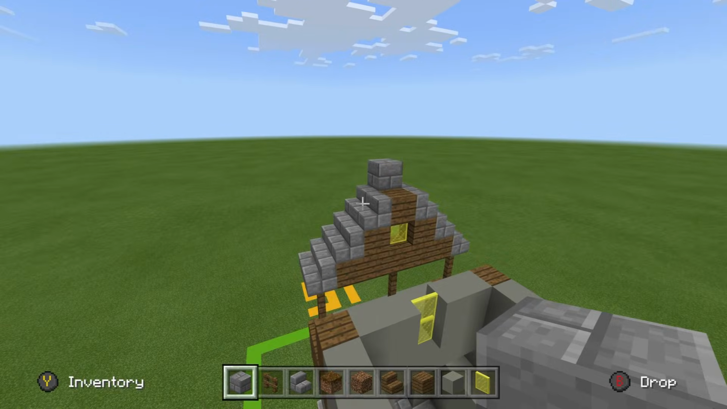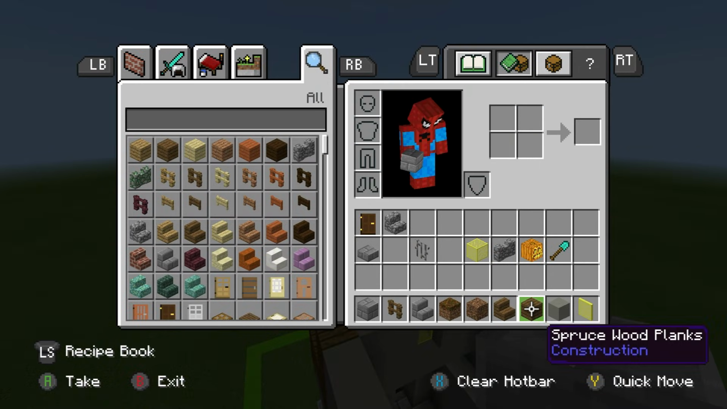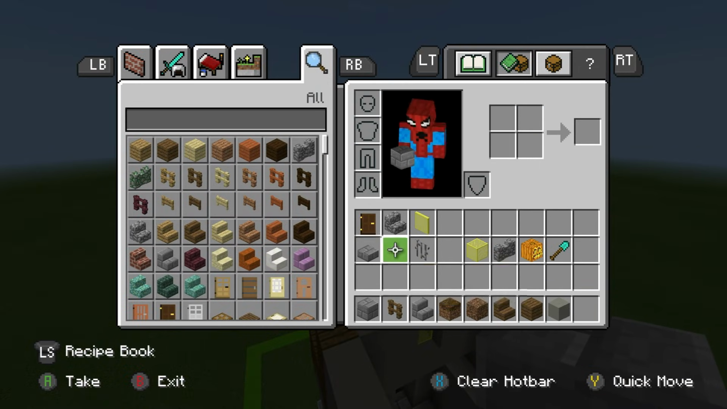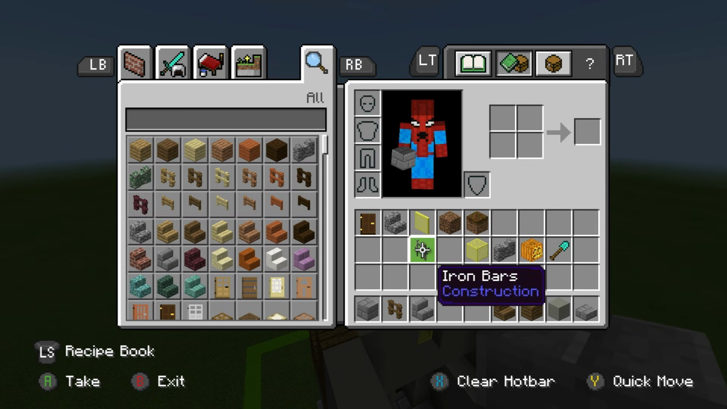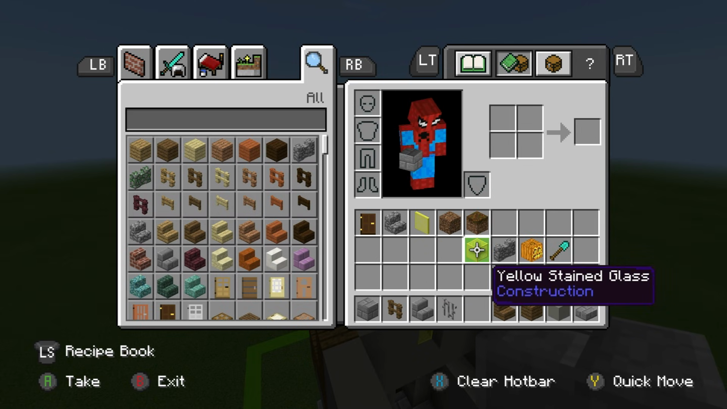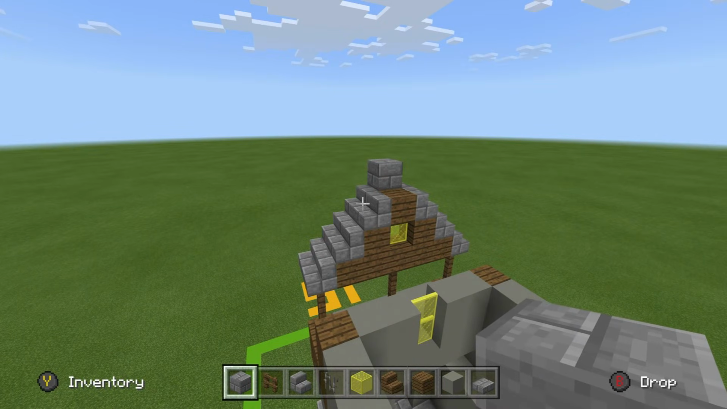For the next part, I'm going to get rid of the glass pane for a little while, and I'm going to grab stone brick slabs. I'll also get rid of coarse dirt and podzol, although we'll need them later. And I'm going to grab some iron bars and some yellow stained glass block.